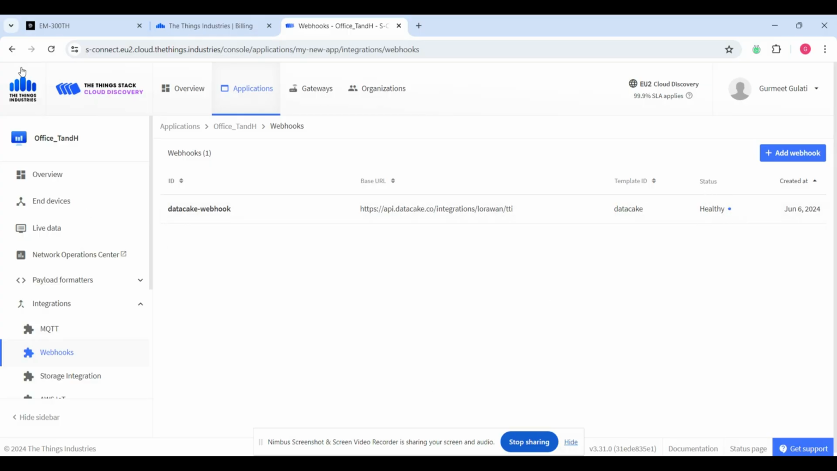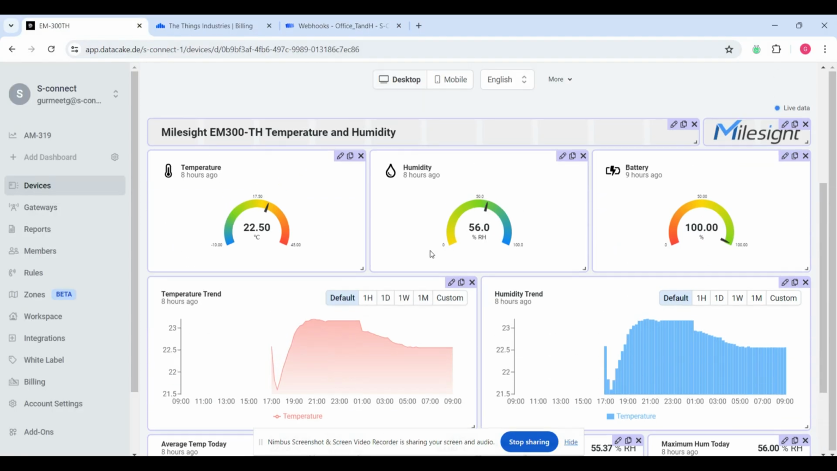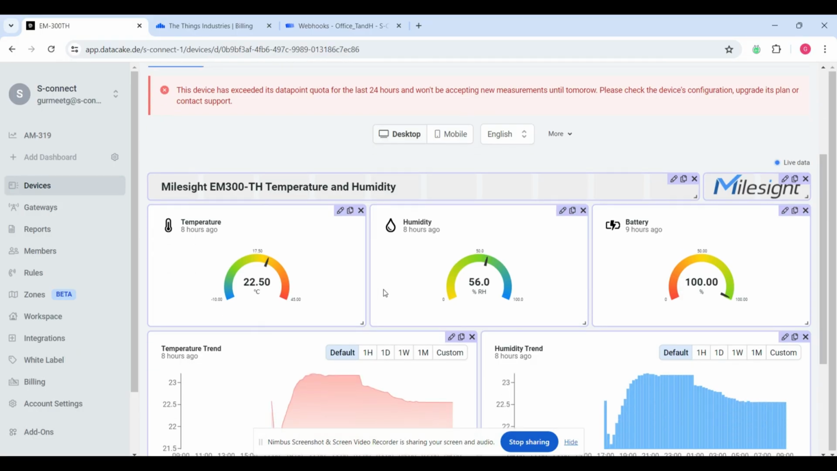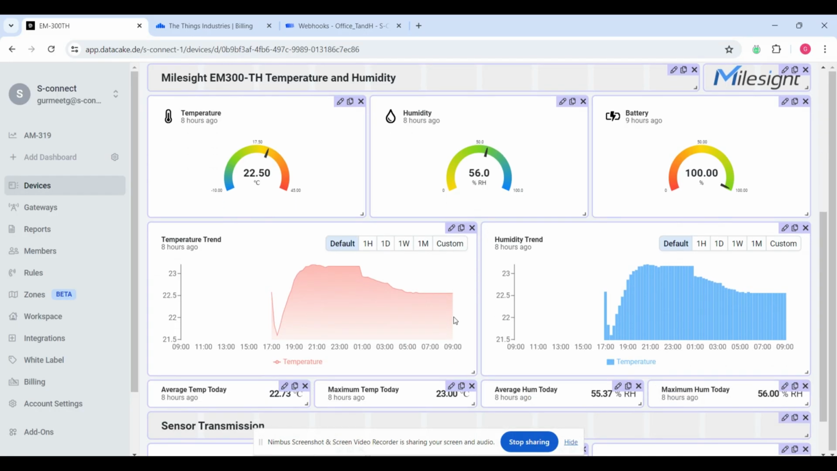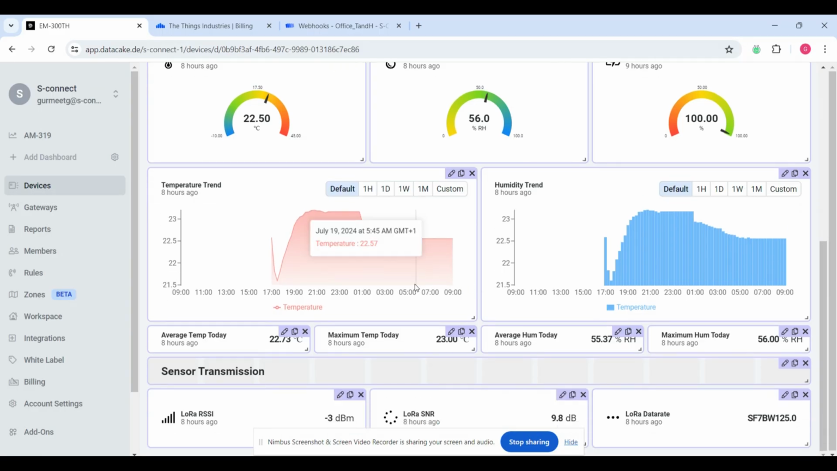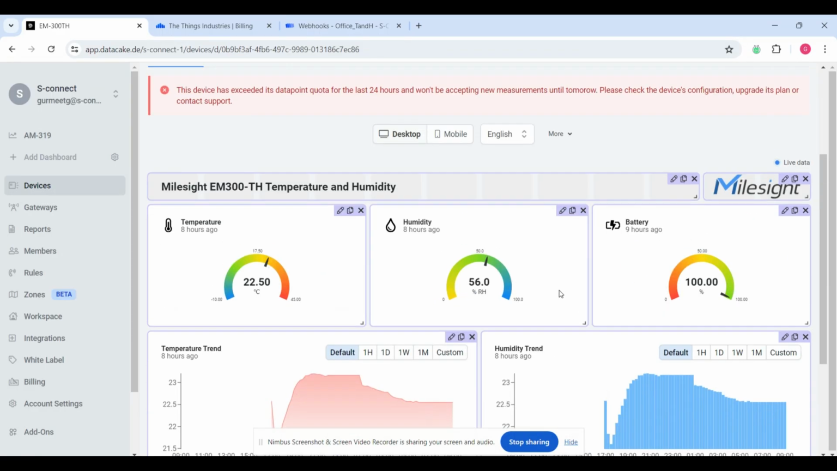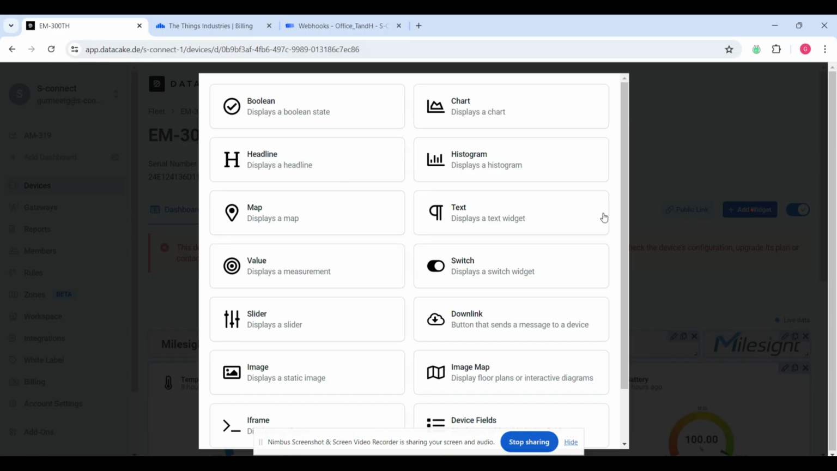Now let's jump onto the Datacake application, and this is the desktop view, and as you can see, we can see the latest temperature and humidity recordings from the sensor. Also, I recorded this video the next day to show you some historical data. So that's from yesterday, and this is for temperature, and this is for humidity. You can add more widgets, graphs and charts using this link.